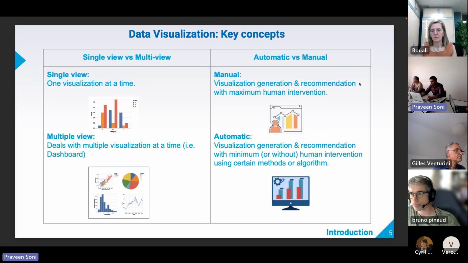Now let's begin with some key concepts about data visualization. Here I would like to explain the difference between single visualization and multi visualization. When there is only one visualization, like a bar chart or scatter plot, we call it a single visualization. When there is more than one visualization, like a scatter plot, bar chart, and line chart, we call it a multi-view visualization, or we can say a dashboard.